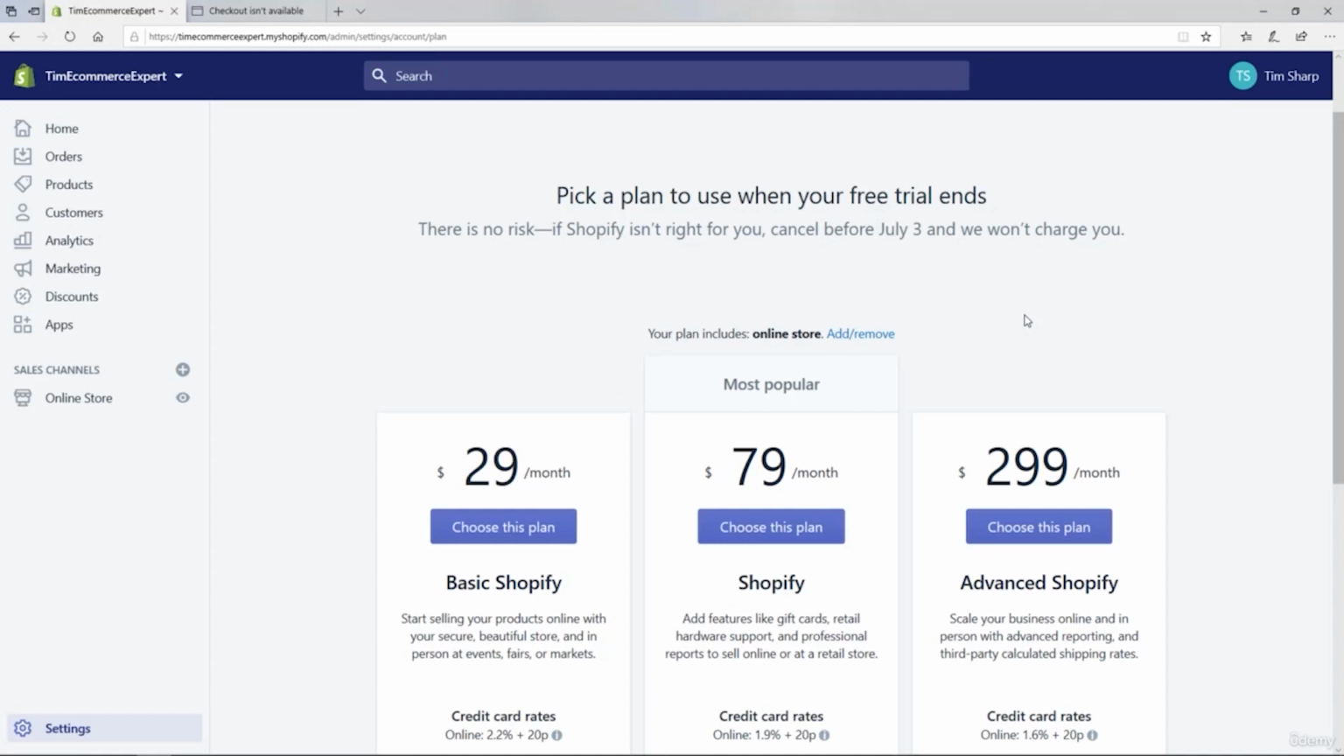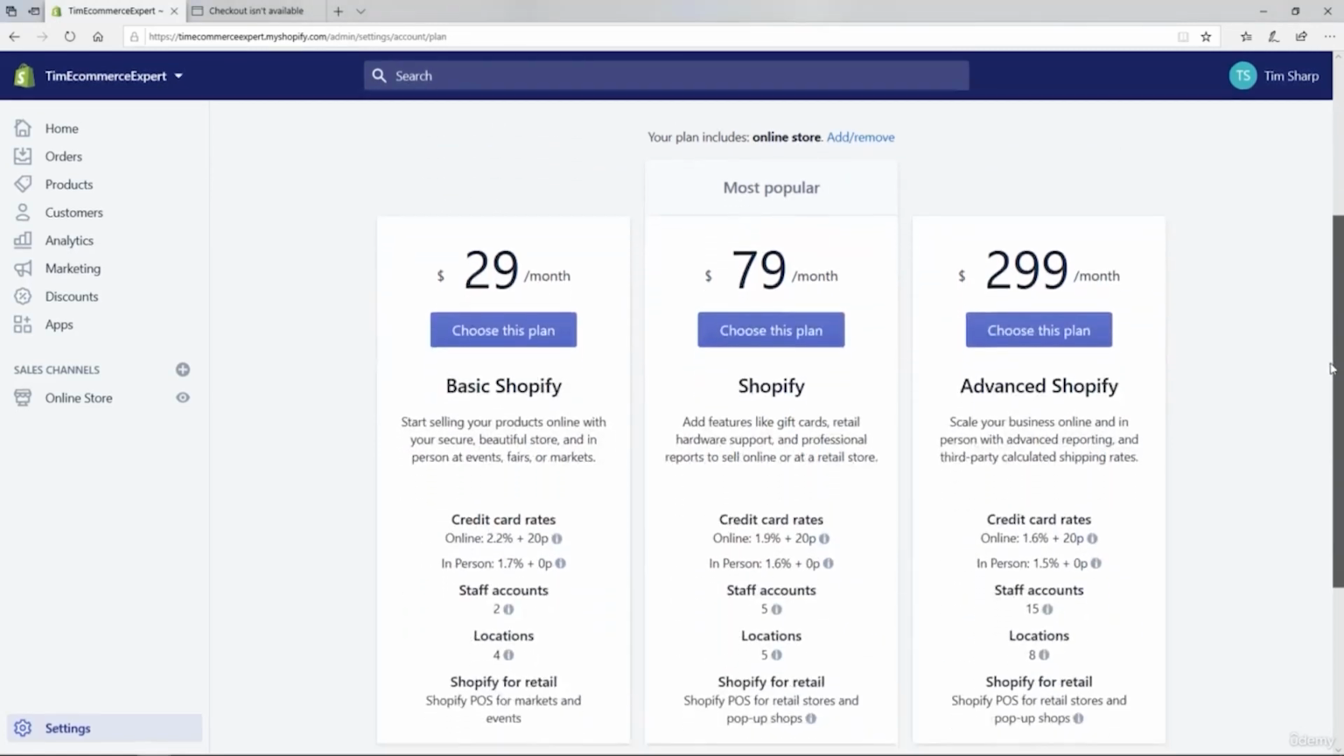If you buy a Shopify plan today, which I really recommend you do so that you can complete the rest of the course, you're not going to be charged until the end of your free trial period, which I believe is a really great offering from Shopify because it's effectively saying buy now, pay later. Okay, let's scroll down and actually look at these plans in a little bit more detail.